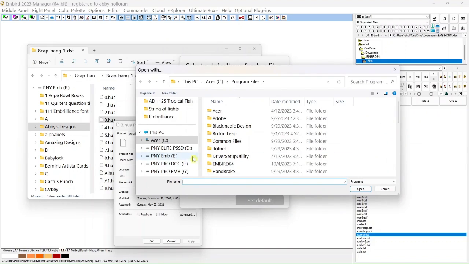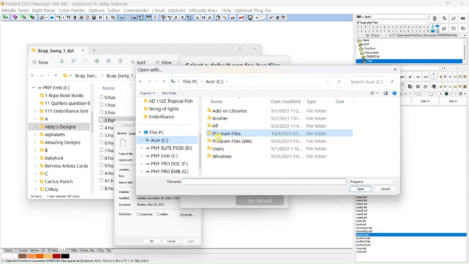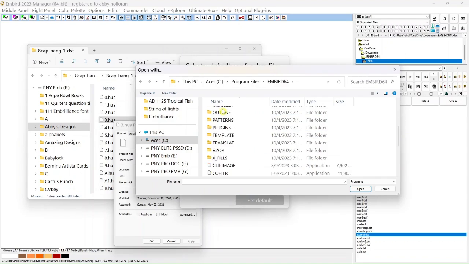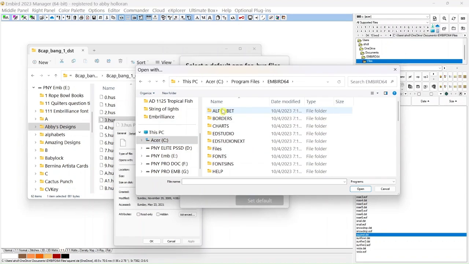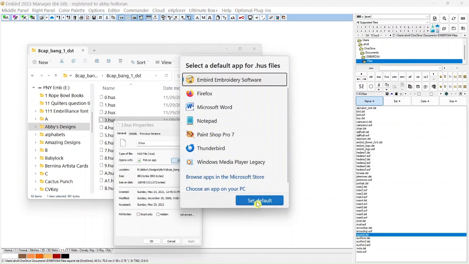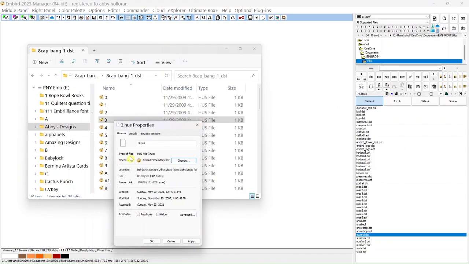So click that, and then remember it installed to my C drive, under program files. So here it is, Embird 64, and what you're looking for is down here further, and it says Embird application. So that's what you're looking for. You don't want these ones that have letters after it. So you can click on that, the Embird, and click open. And then it's going to ask you to set it as the default, so I'm going to click that. Now it says that whenever I have a HUS file, it's going to open with Embird. And I'm going to click apply and OK.